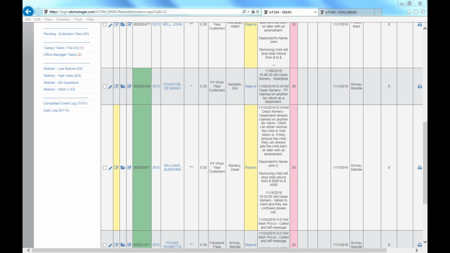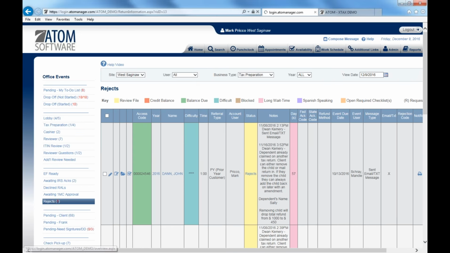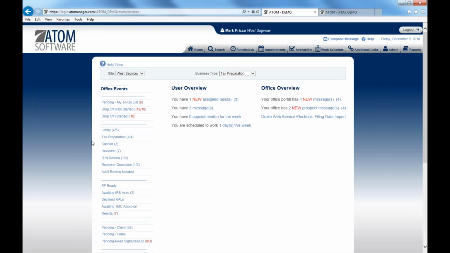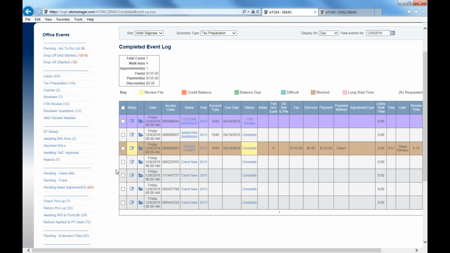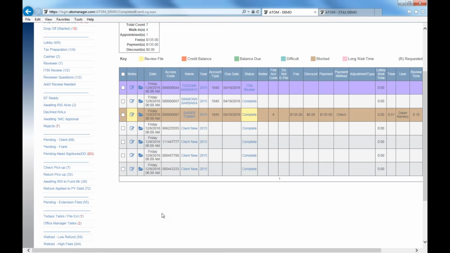Next, we have this new completed log. If I go to my home page, scrolling down toward the daily log, which we've always had, now we have what we call a completed event log. So this is going to show me every client that was completed today. And it'll carry on until you clear this out.